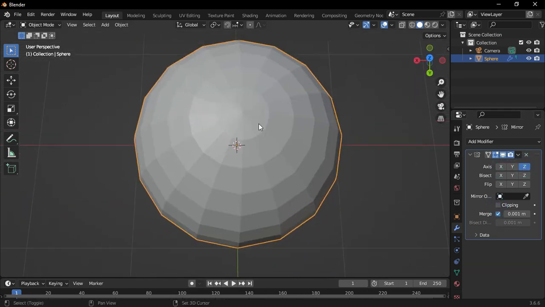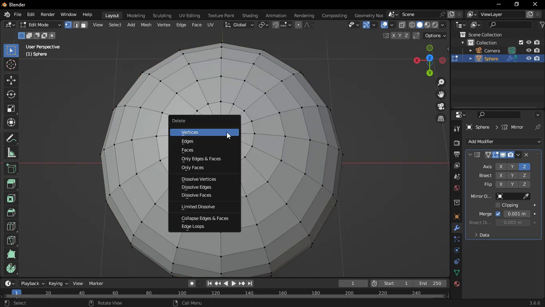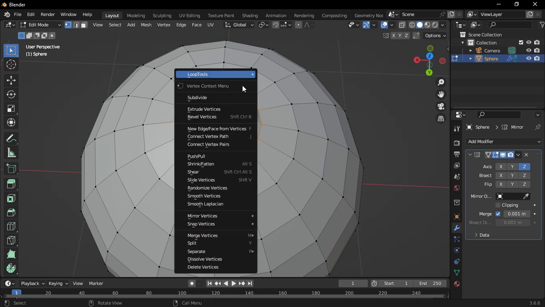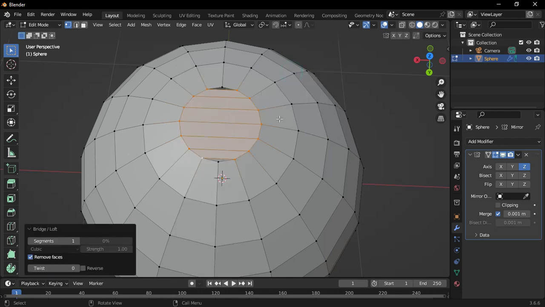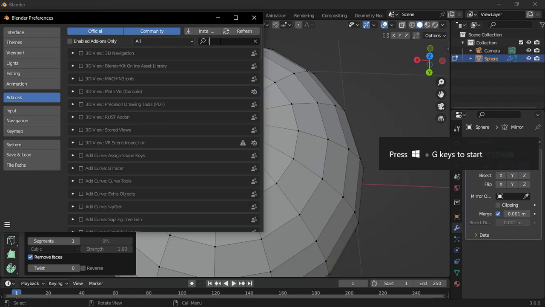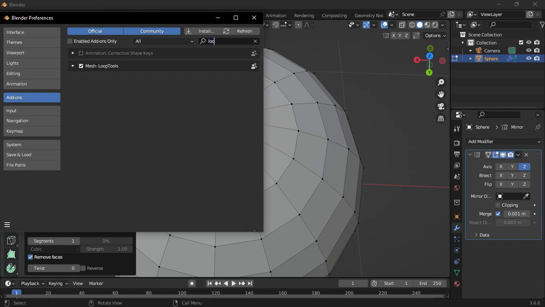Go to edit mode, then select this vertex and delete. Select this vertex, press and hold Shift, then Alt, and left-click to select all the vertices, then deselect these 2 vertices. Right-click and go to Loop Tools and choose Bridge. If you don't have the Loop Tools add-on enabled, just go to Edit, Preferences, Add-ons, and search for Loop Tools, enable the add-on, and you are good to go.